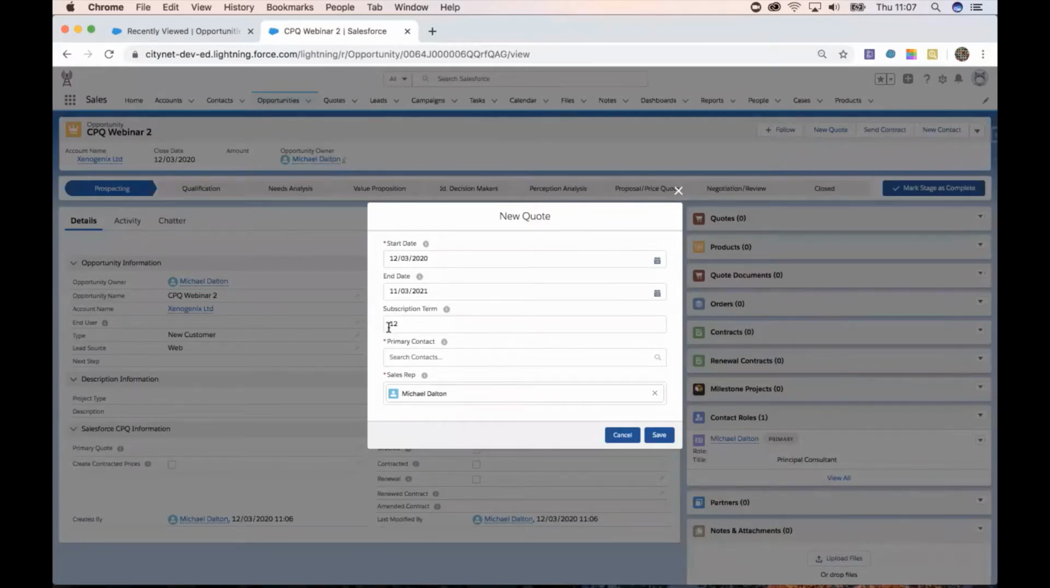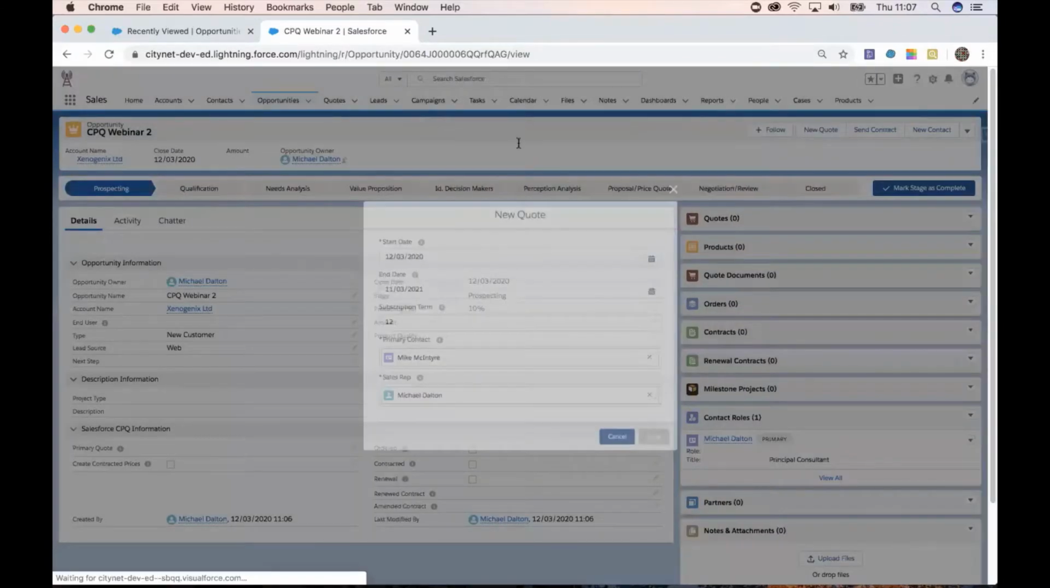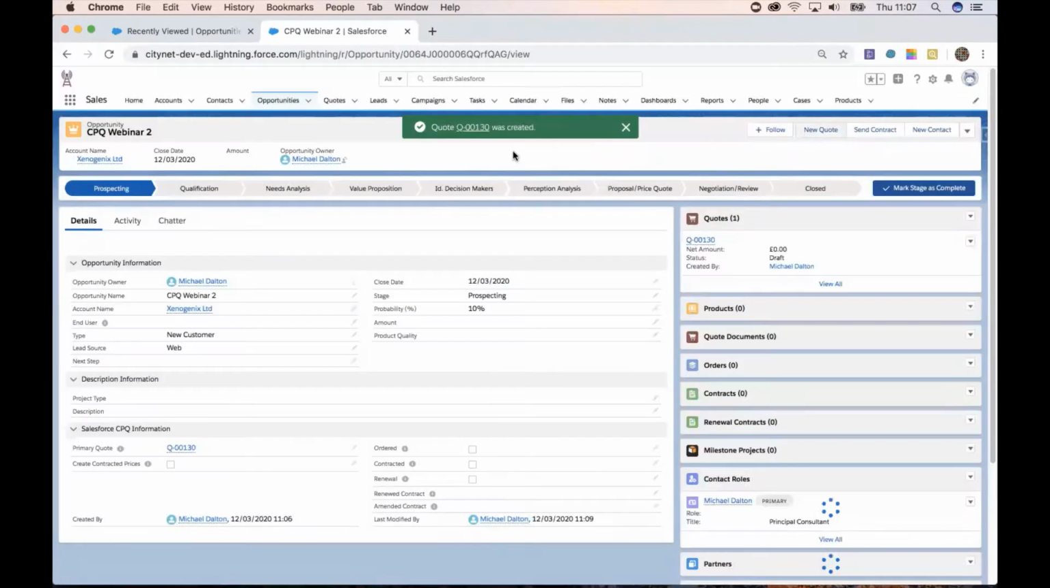And then we've also got a default for 12 on the subscription term. And we're going to pick a primary contact. So I'm going to pick Mike McIntyre here as a person that I'm sending this particular quote to. Okay. And again, while these are preloaded, you generally want to preload the most likely scenario that you usually quote. Okay. But for the moment, let's go with this. And I'm just going to go ahead and save.